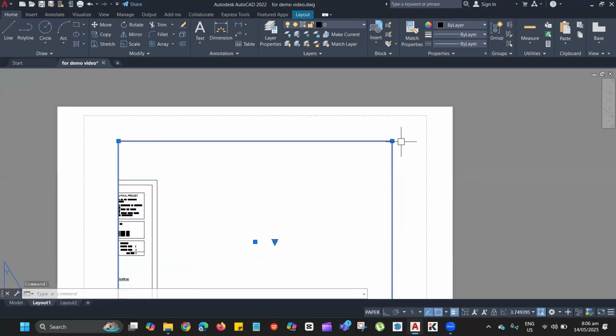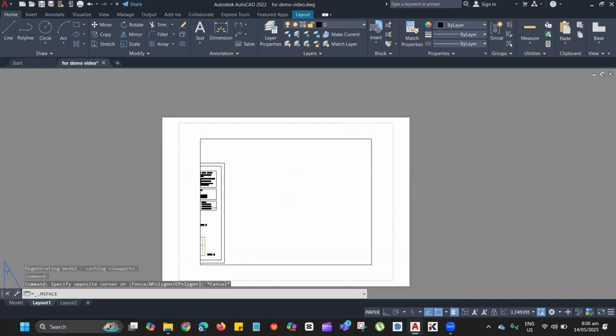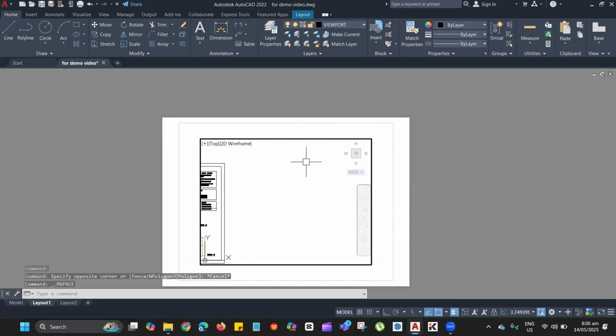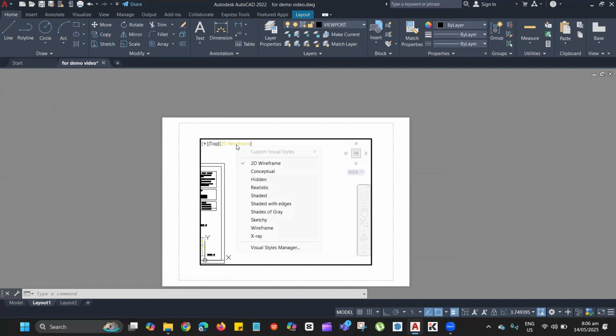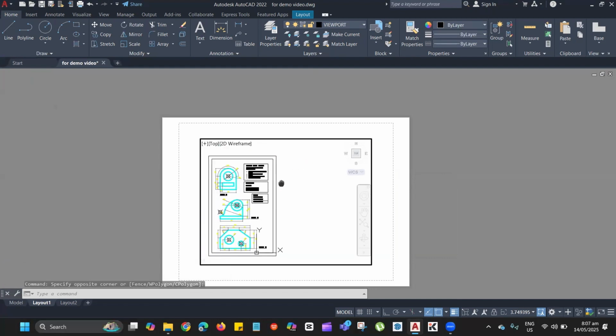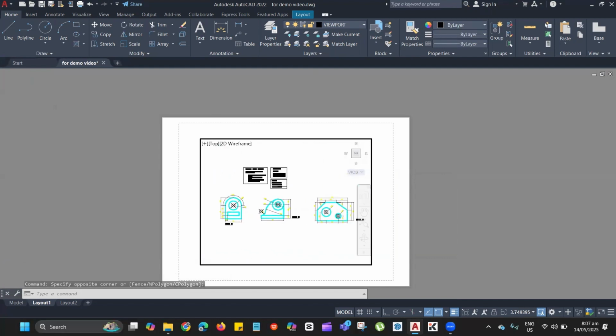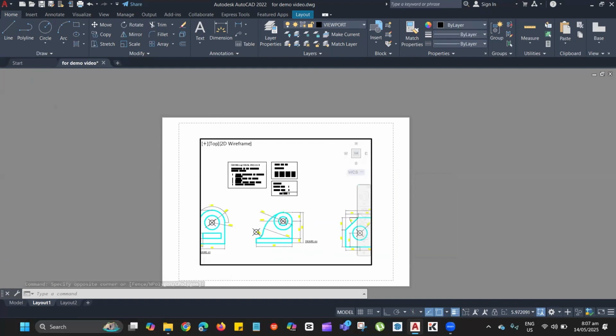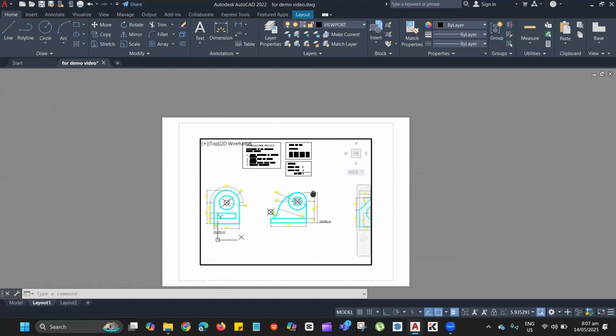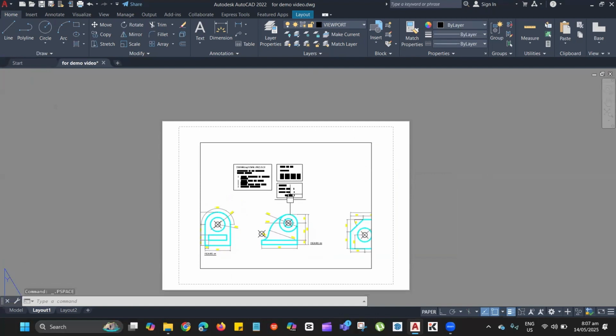This line, this square is your viewport. This is where you show your drawings. So once you double click inside, you can actually change how it looks. So right now it's a 2D wireframe. You can change this. You can change the view style. Okay, so you just move it around to show your drawings. Now you can zoom in, zoom out, depending on what scale. You can also set a scale to this.